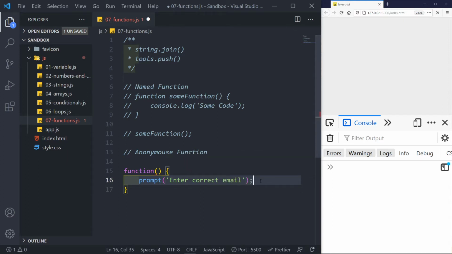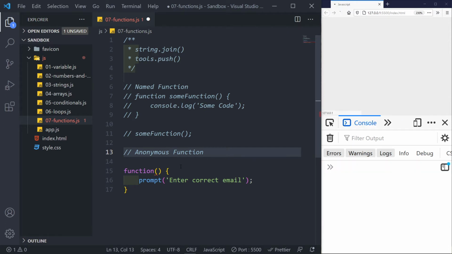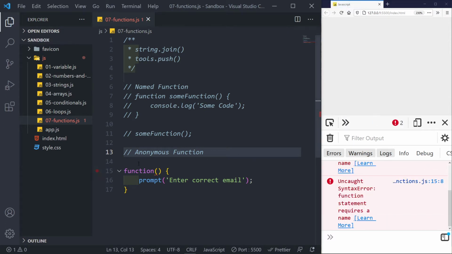Okay. But now the thing is, you will see we get some errors because we don't normally use anonymous functions like this. Anonymous function. All right, we don't normally call it like this. All right, now the correct way to do it is we normally use an anonymous function along with an event handler.